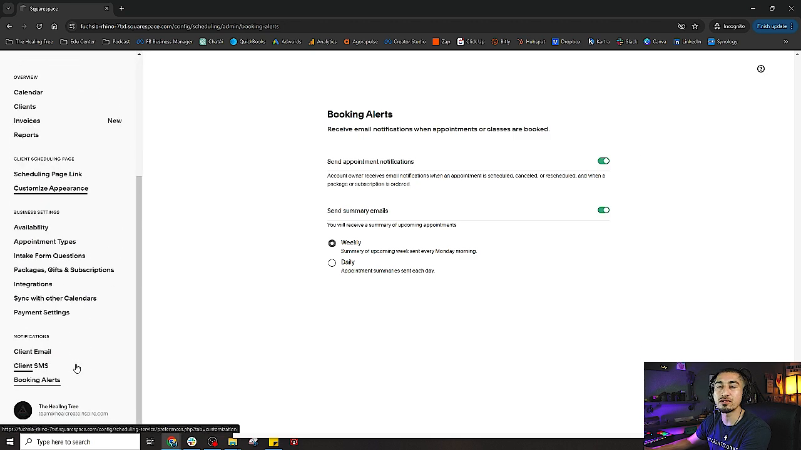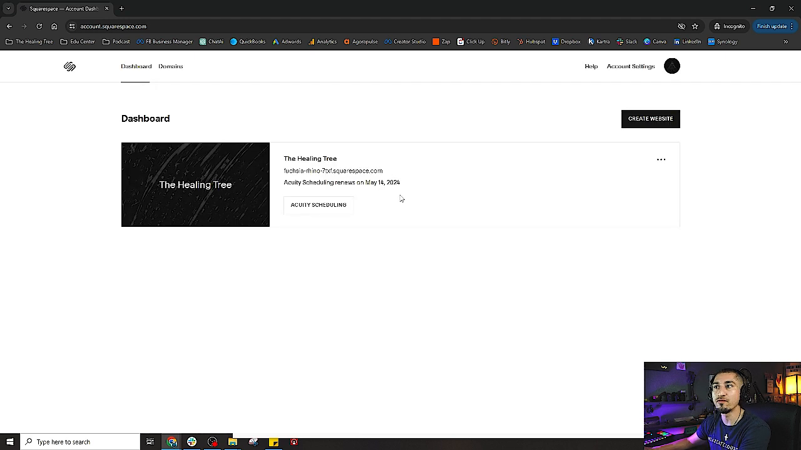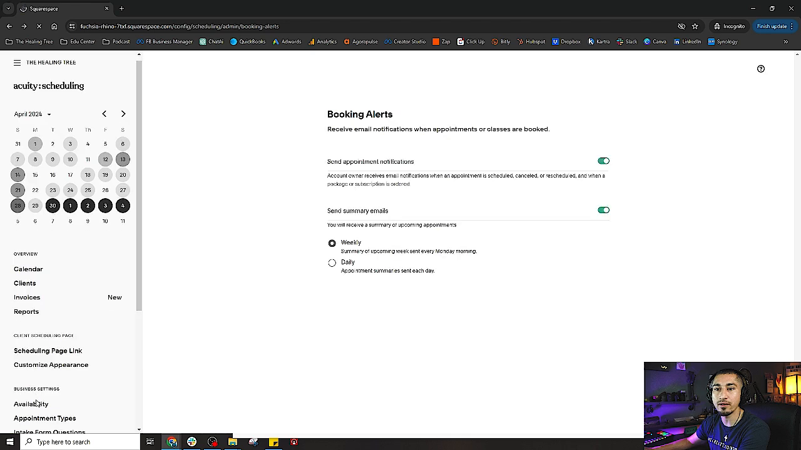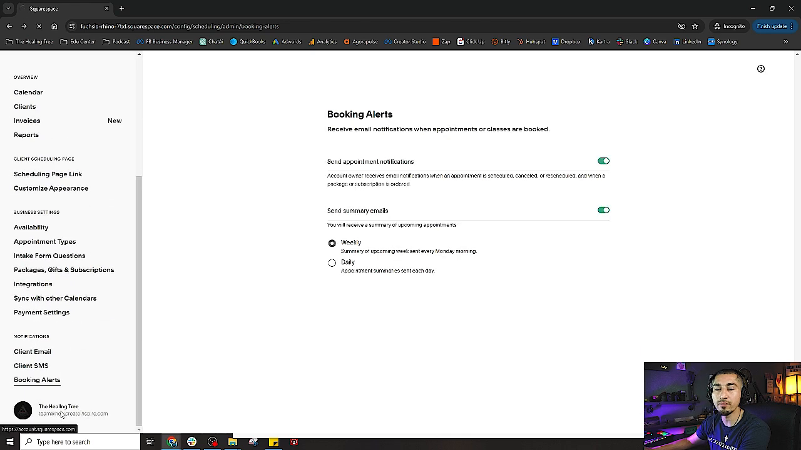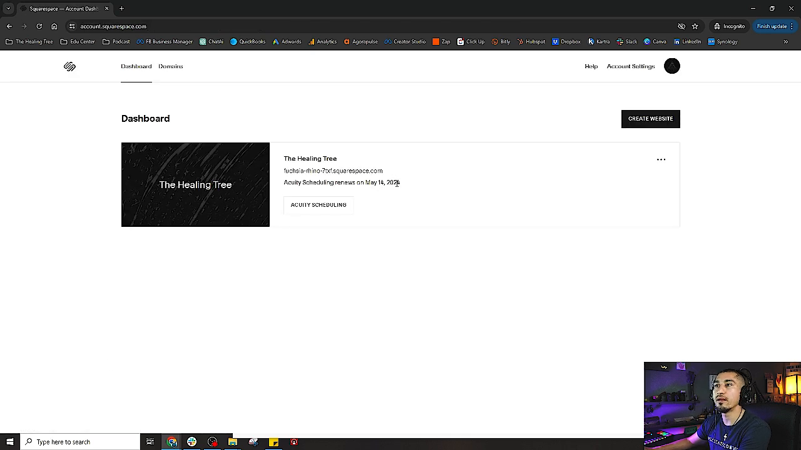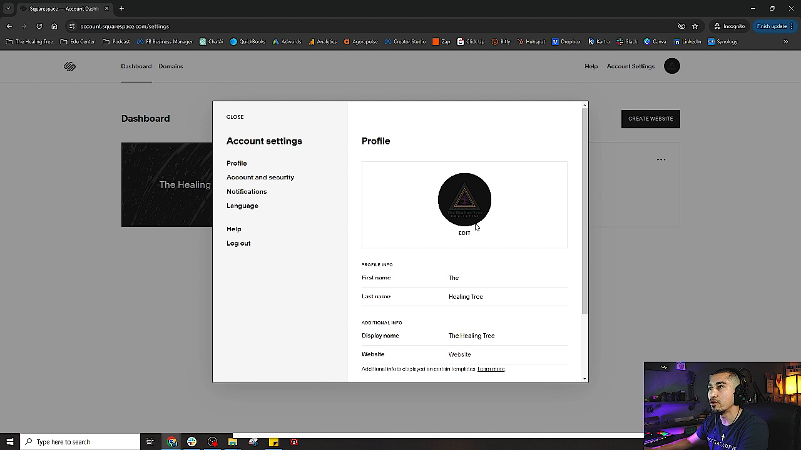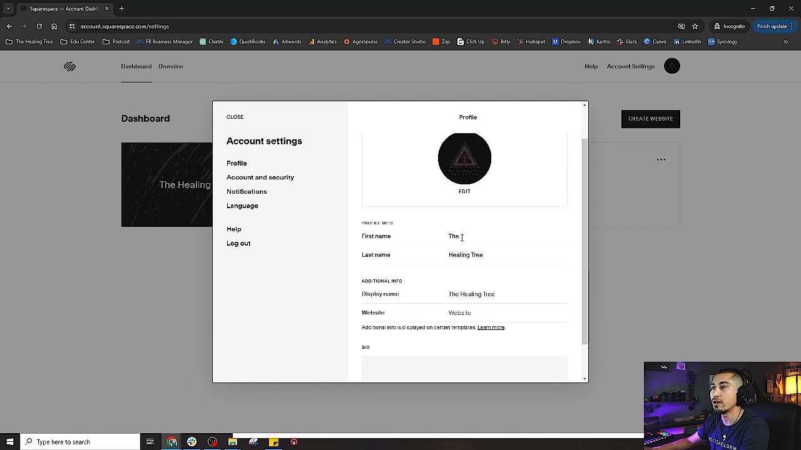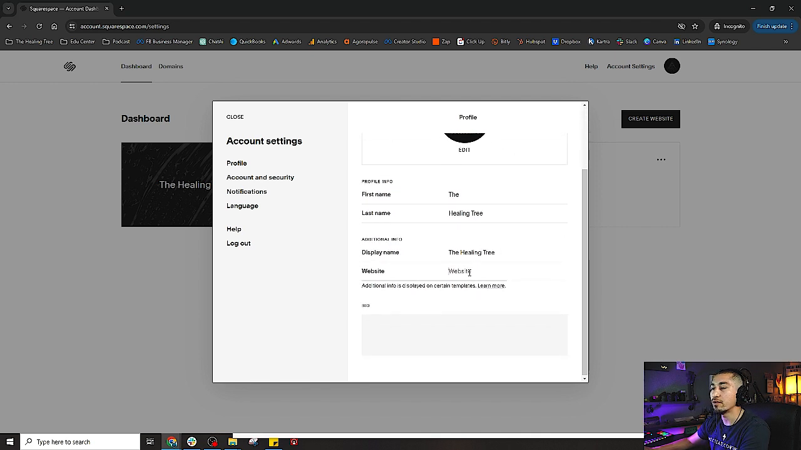The last thing that I'll show you here is where to access your billing information. Okay, so if you saw there, all the way down at the very bottom, you can click on there, and it's going to bring you to this window here. Again, remember that Acuity Scheduling is owned by Squarespace, so that's why you're going to see the Squarespace settings. And you can come over here and you can go into your account settings. You can change your logo, you can change your first name and last name, any of your website.